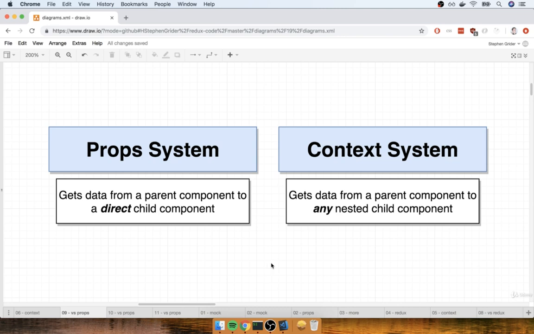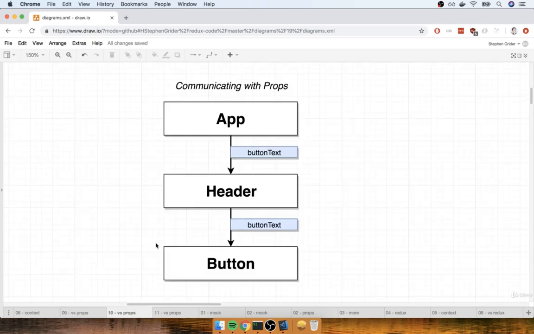Now, the first thing I want you to understand is exactly what the context system is. Throughout this course, we've been making use of the prop system in React. And with the prop system, you and I have been passing data from a parent component to a direct child component. With the context system, we are doing almost the exact same thing. The context system is all about communicating information. The only difference is that with the context system, we are passing data from any parent component to any arbitrary nested child component. Now, of course, when I just show you these text definitions right here, they probably don't make a lot of sense. So let's take a look at this in diagram format.